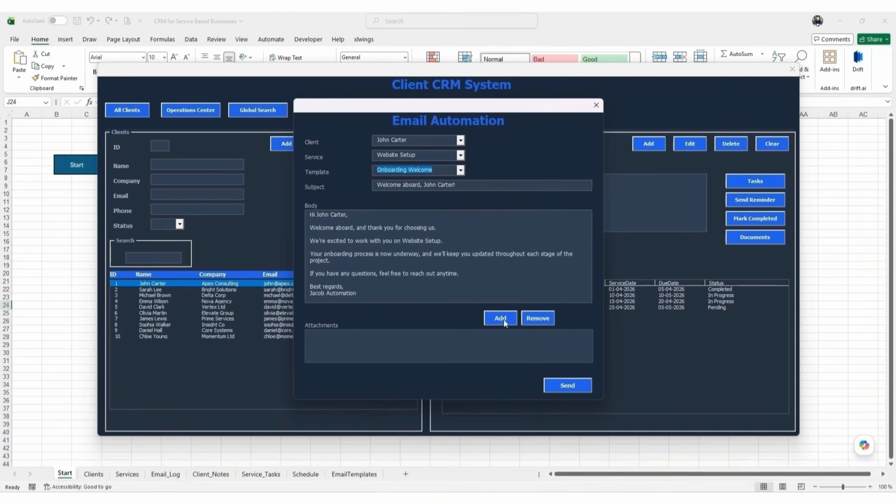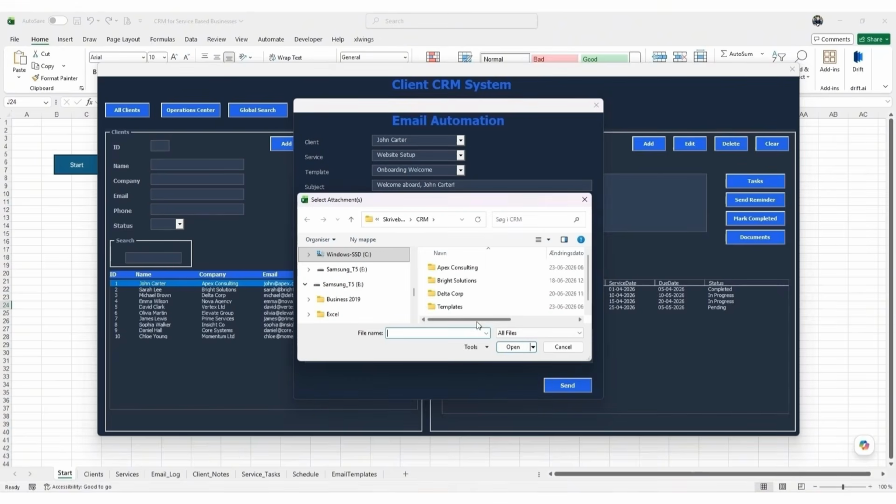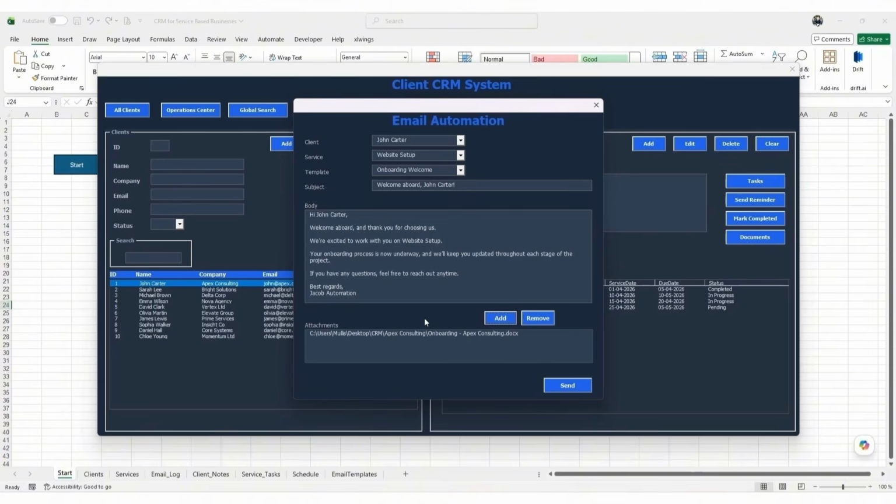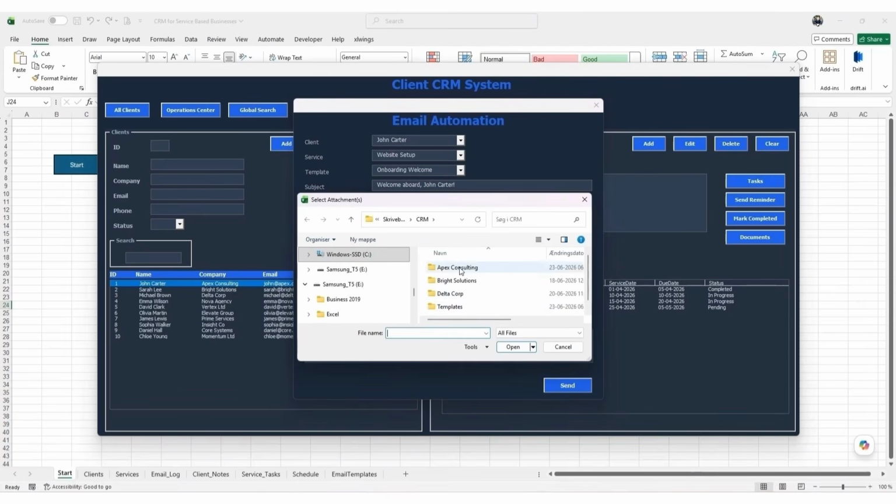Then we're going to add a document. We select John Carter's company, Apex Consulting, and we select the onboarding document. Let's pick the Word document first. I want to show you here. We pick the Word document first and realize, no, this is a mistake. We send out PDFs, so the documents cannot be edited.